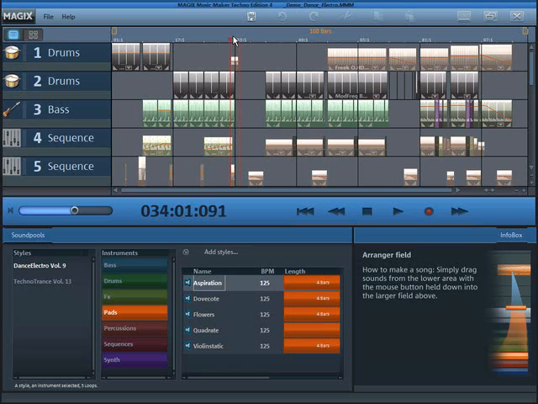That's the end of our short introduction to Magix Music Maker. There's still much more to discover. Detailed explanations for all functions can be found in the online help. Open it by pressing F1.